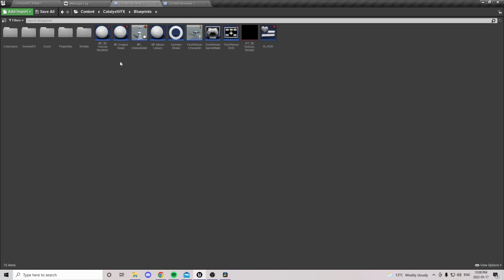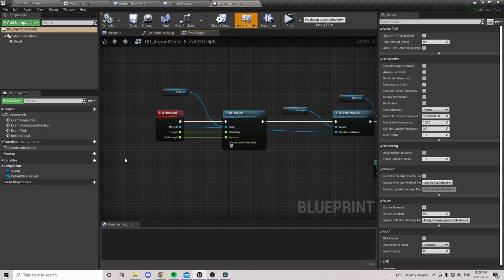So I briefly mentioned with the human laser weapon the impact decal. A lot of these weapons leave a decal in the location that they hit something. There's a BP impact decal which is driving that logic. So let's take a look at that.